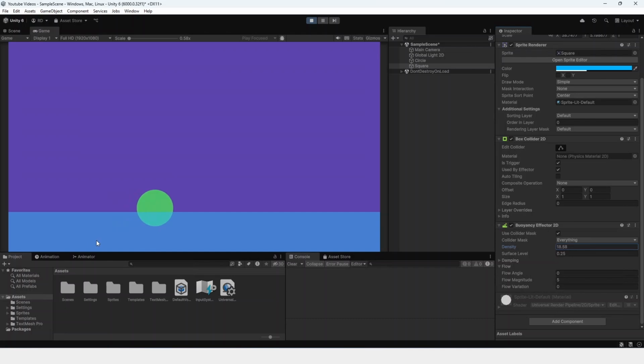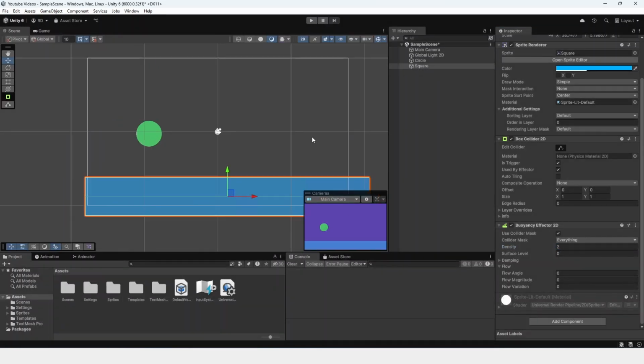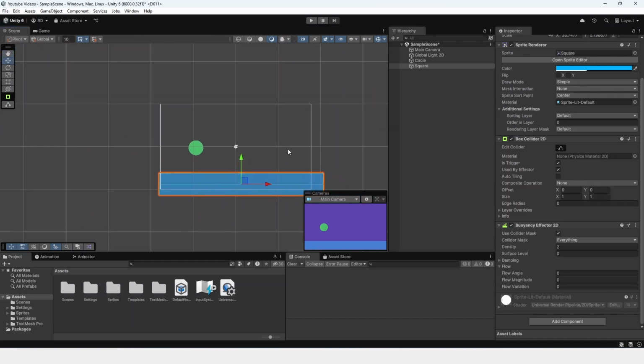The higher the density, then it will go up. Lower density will go down. If the density gets very high, you can see it goes up and bounces like that. And with that, those are all the effectors, including the platform effector that was talked about in the last video.